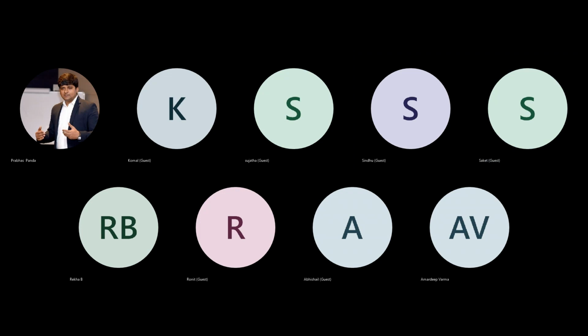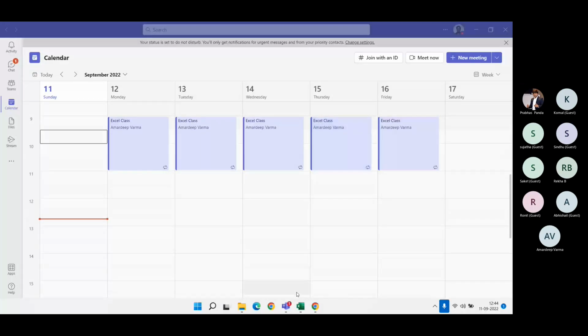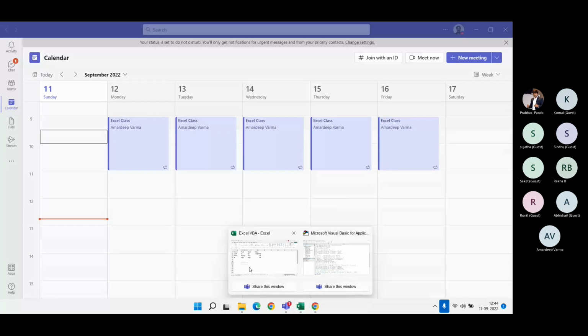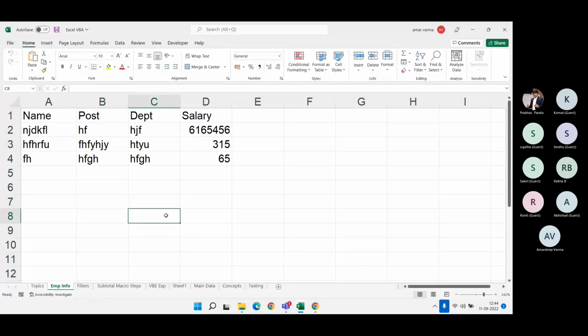Now, last time we had seen how to assign the macro to your button, as well as we saw how to assign the macro to your shortcut key, right? It is also possible to assign the macro on the quick access toolbar. Which is the quick access toolbar? On the top, you can see there is a floppy symbol, right? That is your quick access toolbar. So we can also assign a macro on that.